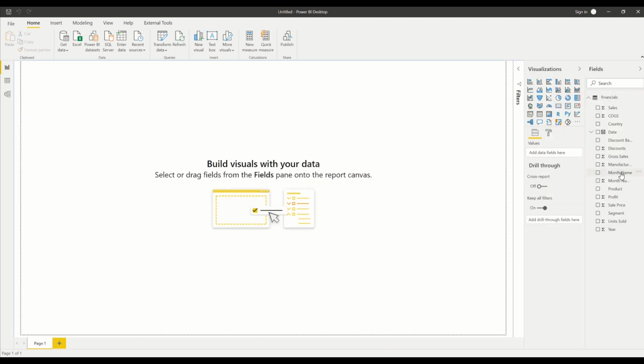We've also added an animation to make it more obvious that the Fields pane is where your data will live after data is loaded in. And as a next step, new users will understand that they can build visuals now that they have data by selecting or dragging from the Fields pane onto the report canvas.